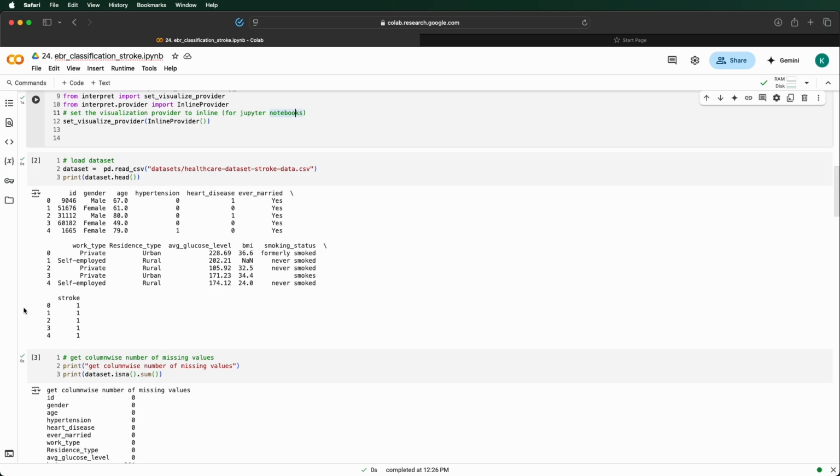The next row shows a 61-year-old female, average glucose level 202.21, BMI NaN, stroke 1. This dataset contains 5,110 records of patients, with features like age, gender, health conditions, lifestyle factors, and a binary target, stroke, where 1 means a stroke occurred, 0 means it didn't. Only 249 patients had a stroke, about 4.87%, making this a highly imbalanced dataset, which we'll address later.